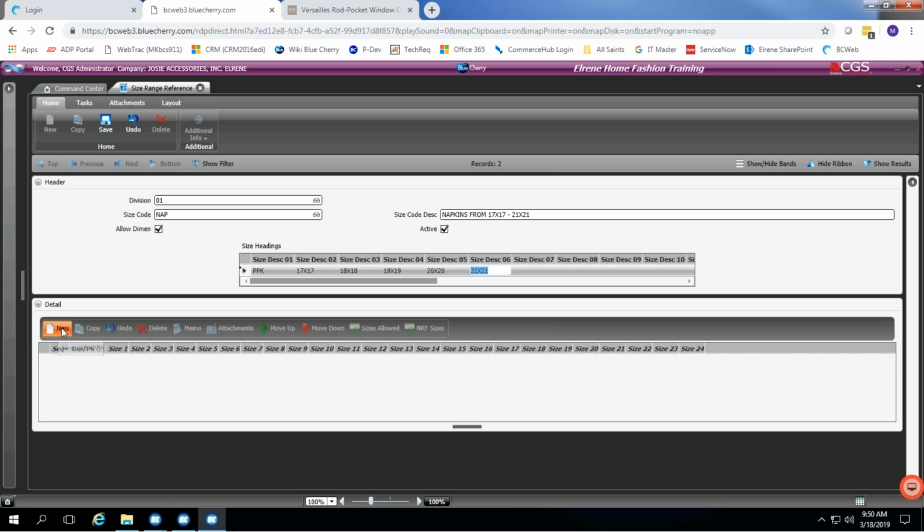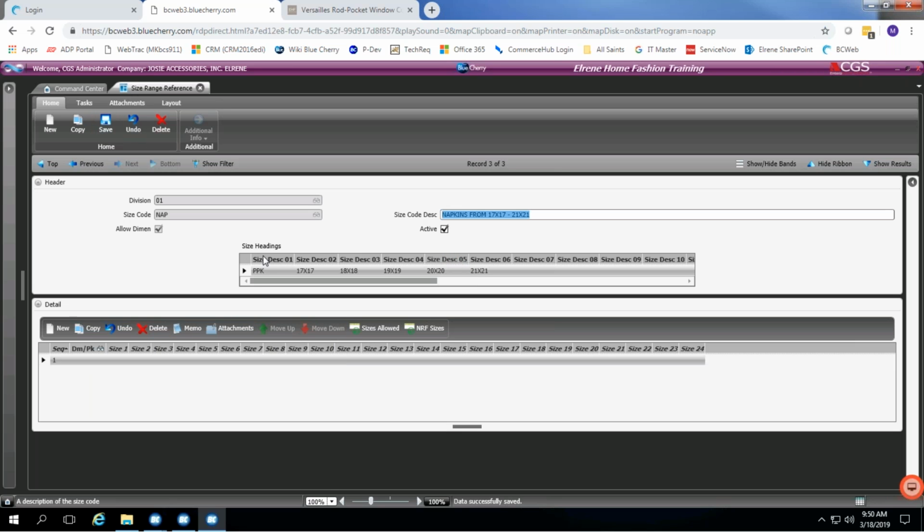So I'm going to click New on the detail record. So this is sequence number 1. And again, those are your sizes here, size 1, size 2, all the way up to size 24. And in here is where you could have a dimension pack, but we won't do this for this particular size range. I am just going to save this right now, and your size range is done. So you have a size range called NAP that basically consists of these 1, 2, 3, 4, 5 sizes and one pre-pack size. Okay. And that's as simple as that.